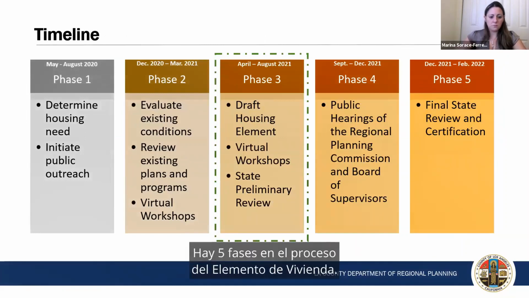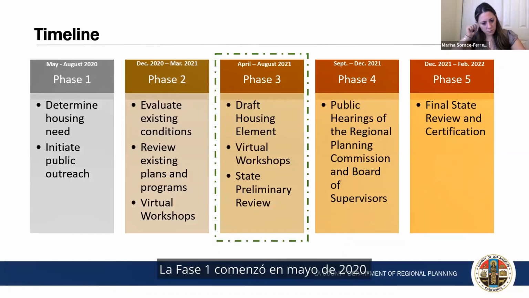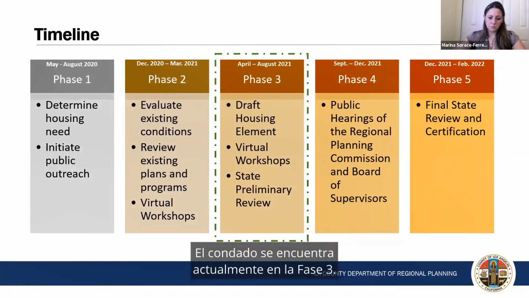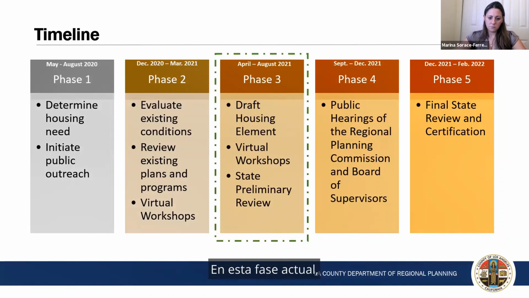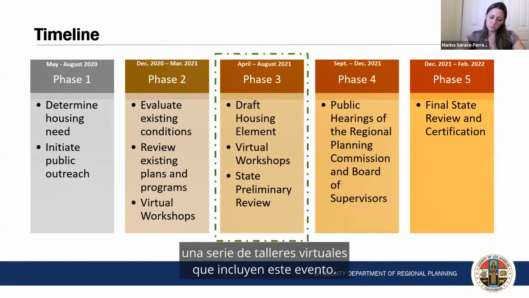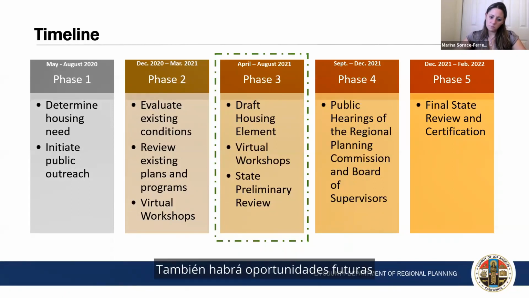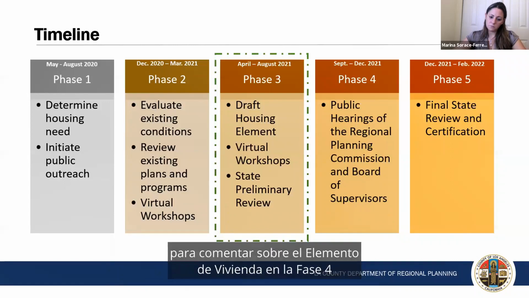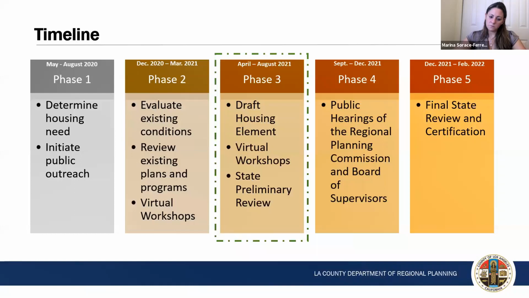There are 5 phases in the housing element process. Phase 1 began in May 2020. The county is currently in Phase 3. In this current phase, the draft housing element is out for public review, and the project team is hosting a series of virtual workshops, including this event. There will also be future opportunities to comment on the housing element in Phase 4 at the Regional Planning Commission and Board of Supervisors meetings.